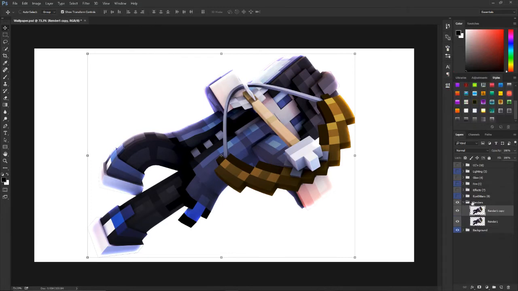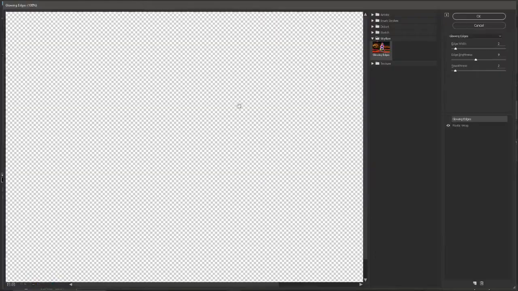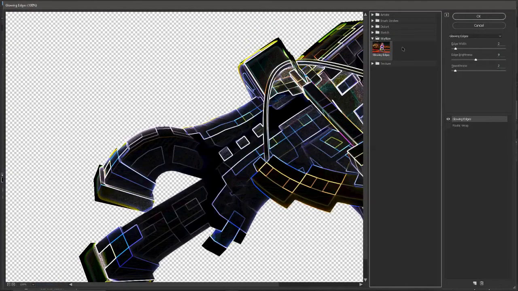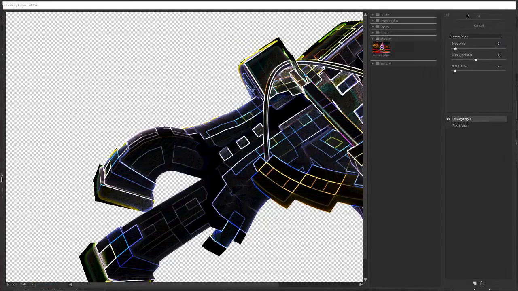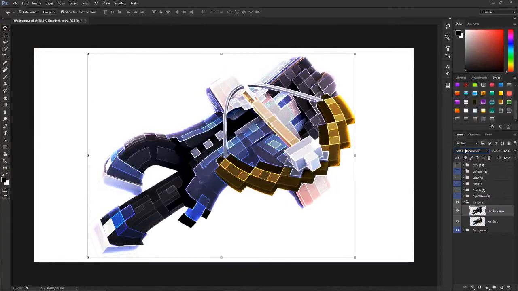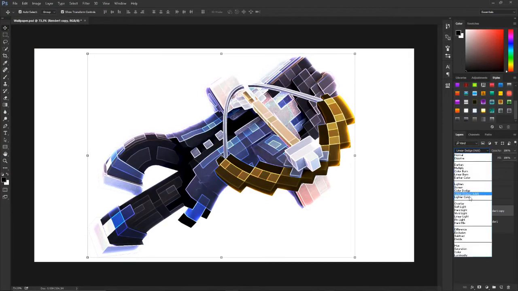Duplicate it by clicking Control J. And on the duplicate copy, you're gonna go to filter gallery, and you're gonna add this glowing edges, which is under stylize. You can copy my settings, which is 2, 9, 2. Click OK. And you're gonna put the blending mode to color dodge or linear dodge. Yeah, that's about it. I like color dodge though.